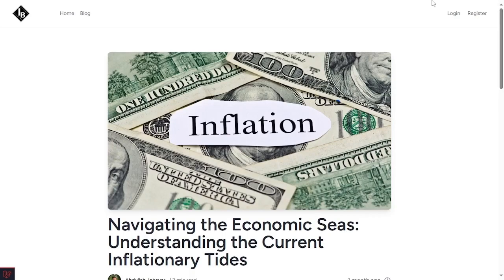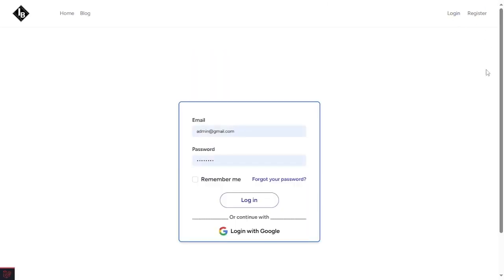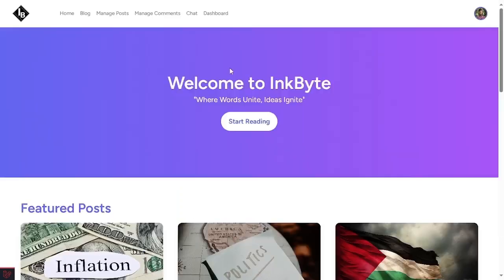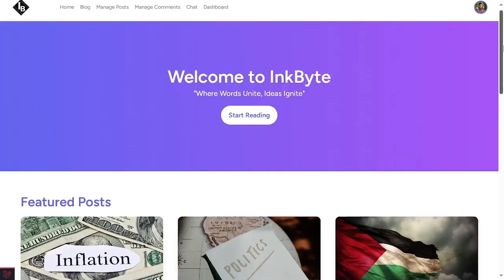So actually I go to the login section, right? This is the login section. You can log in with Google, or log in with simple email and password. So I'm going to log in with Google, right? So yeah, I have logged in as a user.